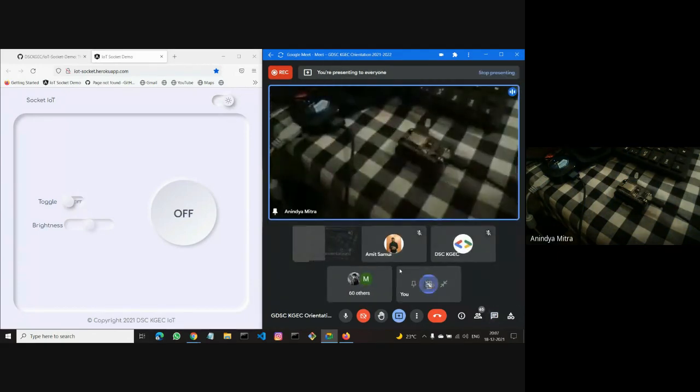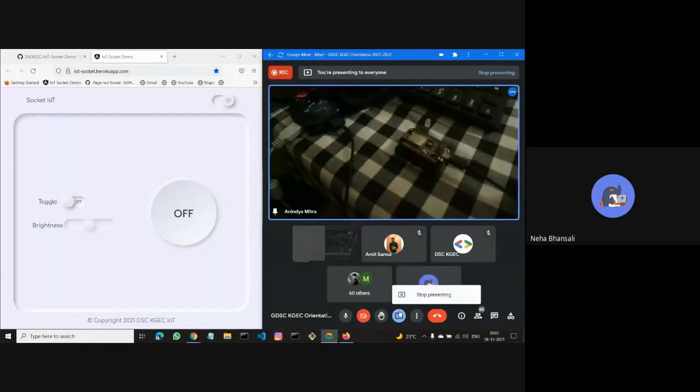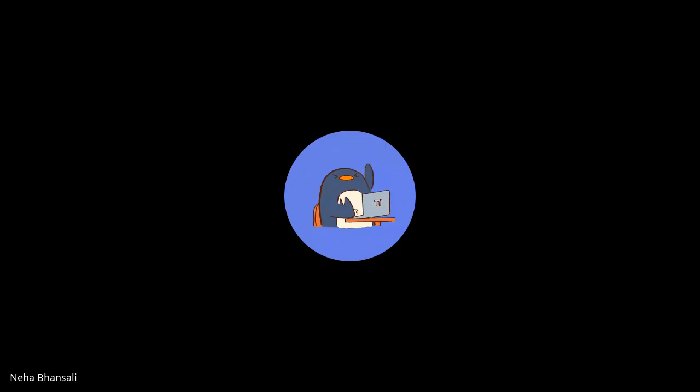Okay, thank you. That was a very interesting demonstration, and we could see people toggling the switches here and there. So now we'll have Soham with his project.